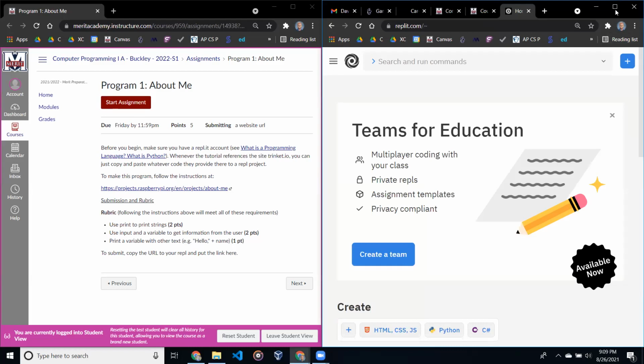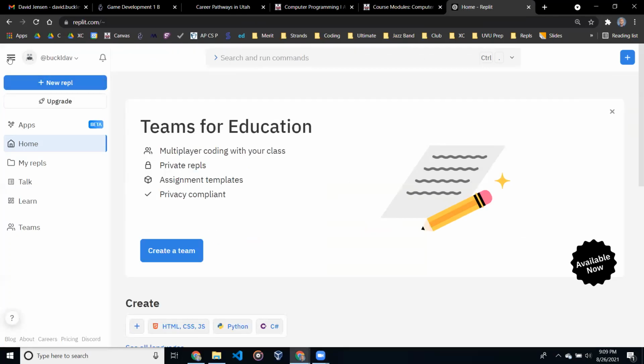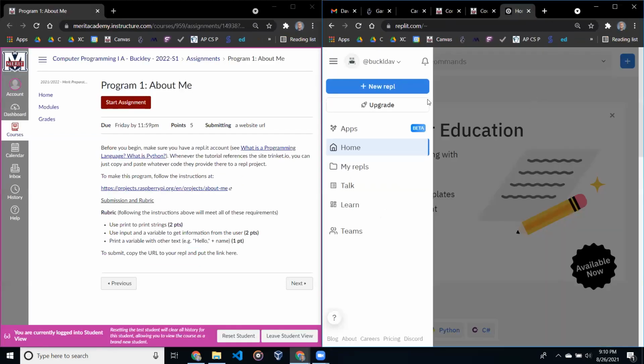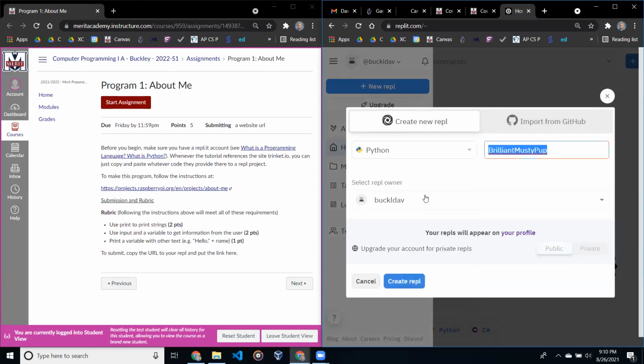I'll make this full screen for a second. There's a menu on the left that you can toggle with the hamburger button, the 3 lines. And then there's a big button that says New REPL. REPL means code project, and that's what you'll click. Or you can also click the big blue plus in the top right-hand corner to make a project. And the language we will be using is Python. And this project is called About Me, so that's what I'm going to name it.